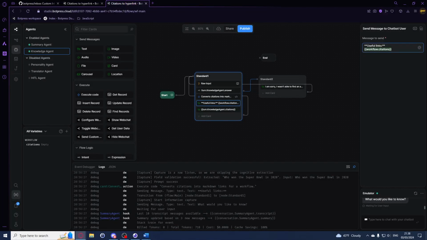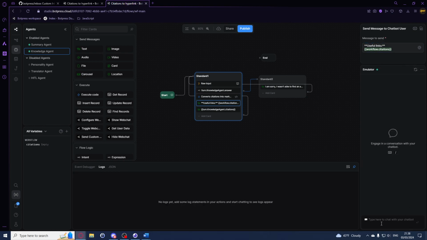Alright, hello there, and welcome to this tutorial on how to transform citation strings from our knowledge agent in Botpress into Markdown hyperlinks. This technique is not just about making links clickable, it's also about enhancing the readability and the interactivity of our chatbot responses.